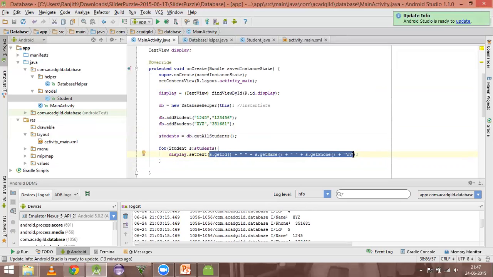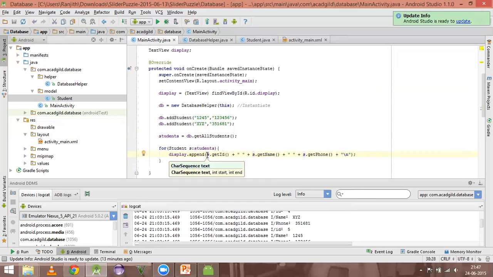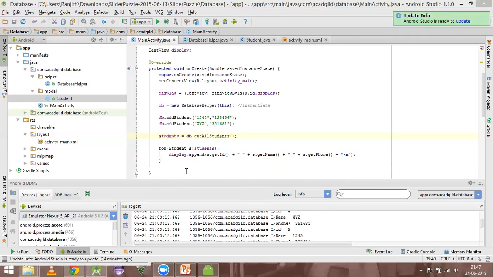Appending the row to the display one by one. Yes, appending, and we will not be using setText here because setText will reset the text view. So instead of that, I'll use a method called append. Is that clear? Guys, is that clear? What will setText do? SetText will just reset the values.